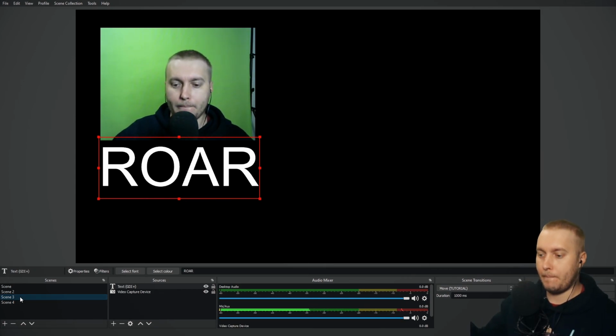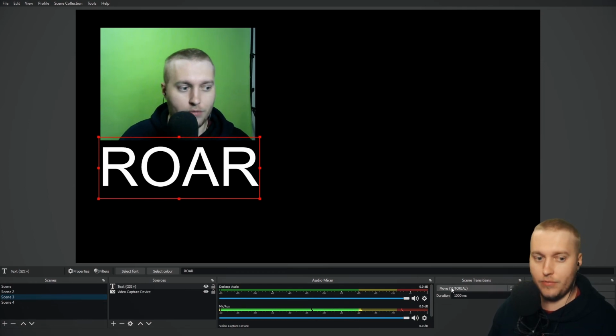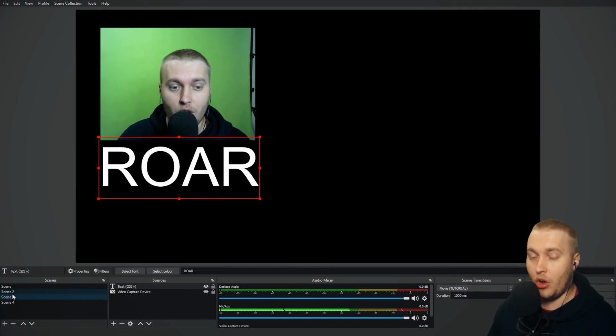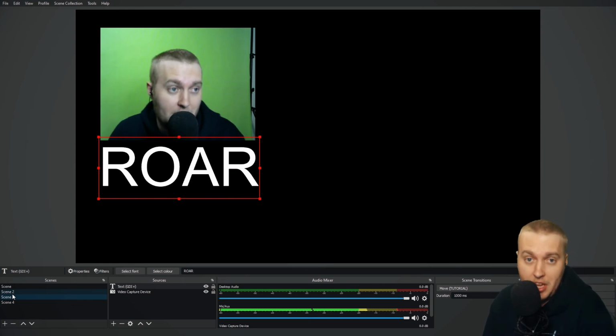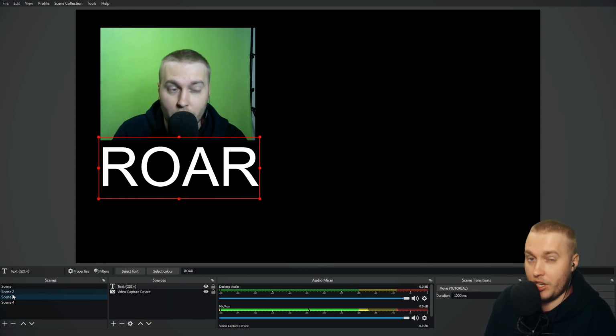Now, at the moment, it's set to move transition down here. So it will happen on every single scene you have. You're going to need an additional plugin, like the transition matrix plugin, to be able to choose which scenes use the move transition and which scenes use stingers or standard transitions. You're going to need that additional plugin because at the moment, every single scene is going to use the move transition. But it does look cool.